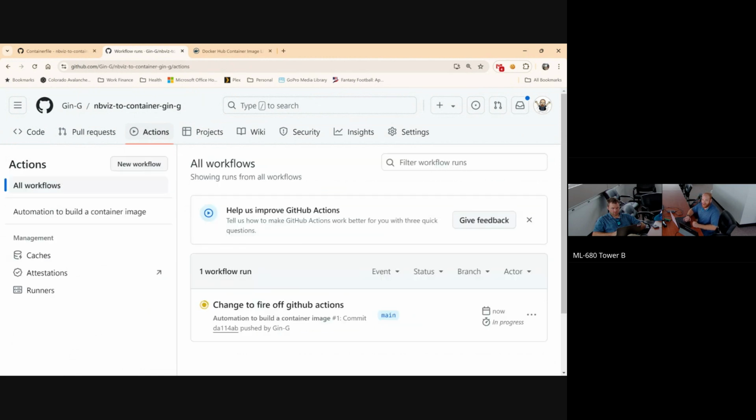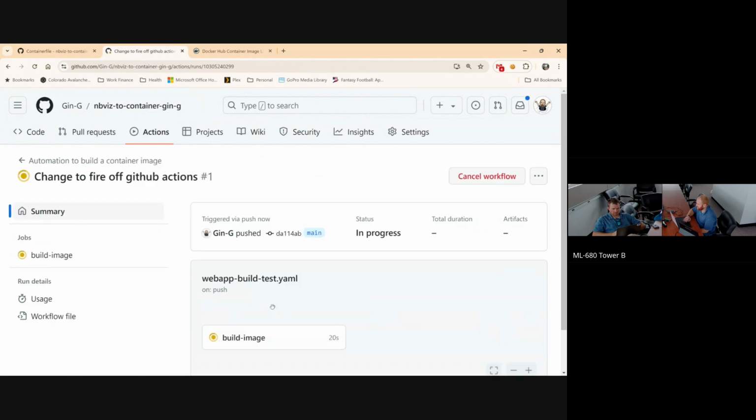And this is going to show us all of our workflows. And we'll see we've got one workflow run in progress. It's got this little yellow circle that's spinning. So this is actually working. We can click on that. It'll tell us what job is running currently. So we have the build image job running.